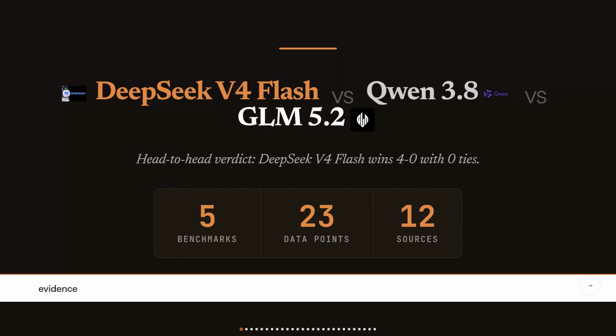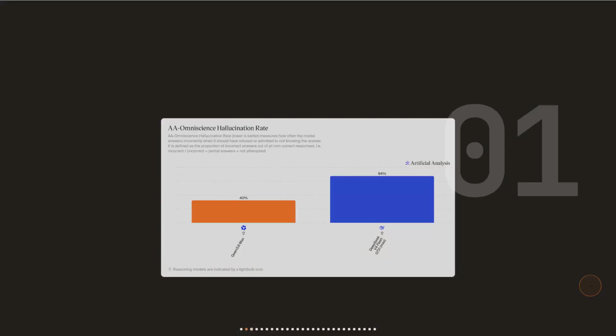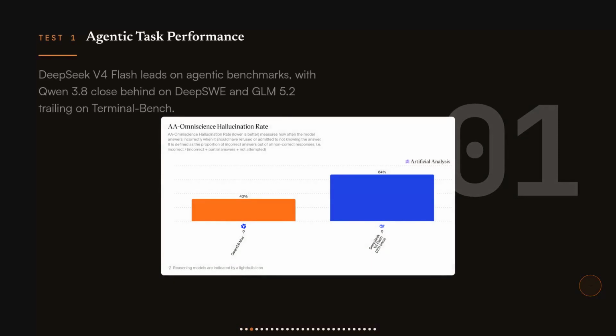Here's the surprise: the model that's up to 21 times cheaper on paper might not actually save you any money once you look at how many tokens it burns to get the job done. By the end of this video, you'll know exactly which one deserves your API key and which one's price tag is quietly lying to you.